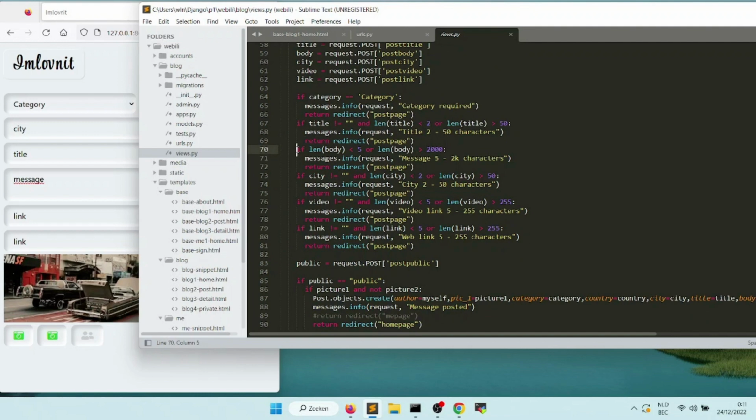The body is a required field, so we immediately check the length, which implies also that the variable is not empty. In case it's empty or it does not meet requirements, we redirect to the post page with a Django message included. For the city and link variables, we implement the same check as for the title. If they are not empty, we check the length and redirect to the post page with a Django message, in case they don't meet the requirements. Note the and/or tags used in the statements.